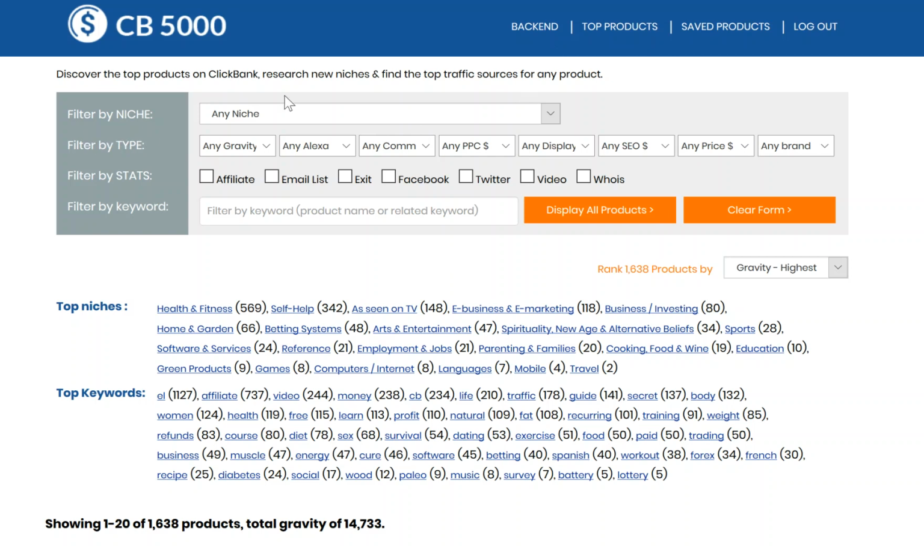You can see we can also filter by different types. So the first filter is gravity. Now there are two basic filters here. One is a minimum, so show products with a gravity of at least 20, 50 or 100, and the second one is to show products with a gravity of less than 20.